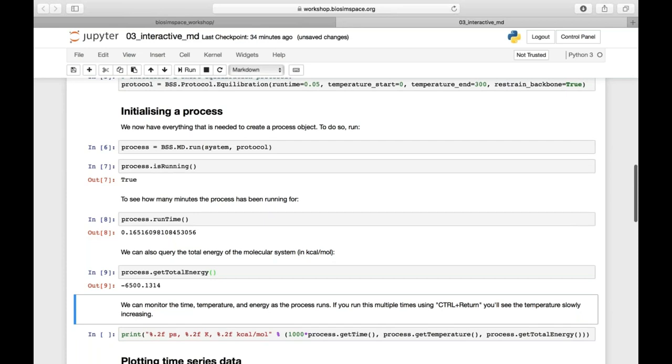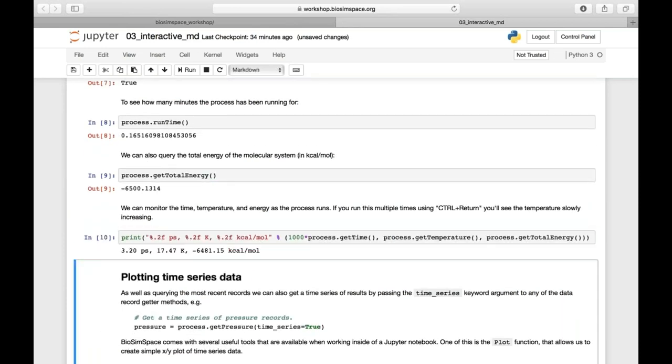But we could then format that nicely. So here you can see we've done 3.2 picoseconds of dynamics, and it's currently 6,400 kcals per mole. But if we run this again, we've now done 4.4 picoseconds, and we can keep doing this.